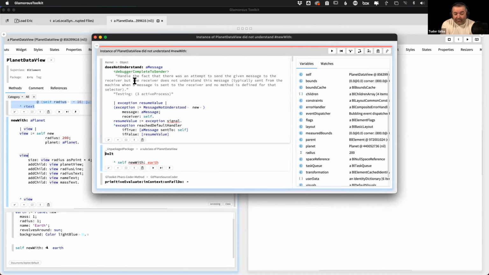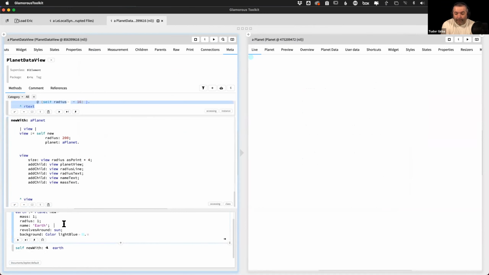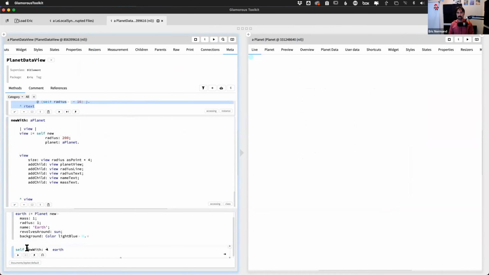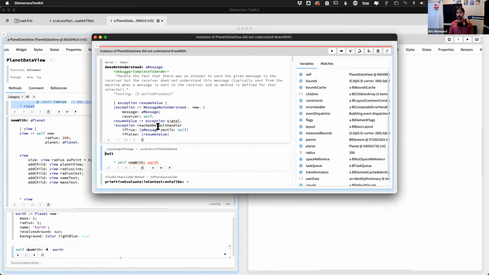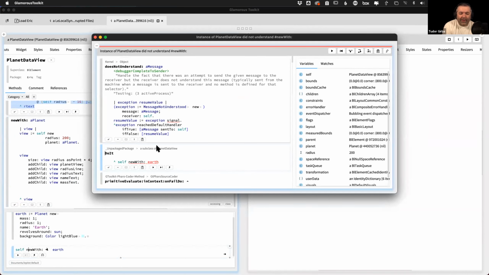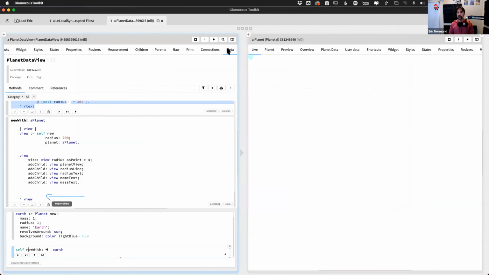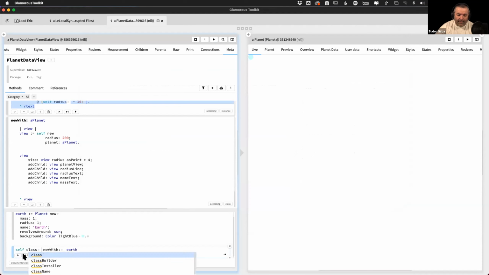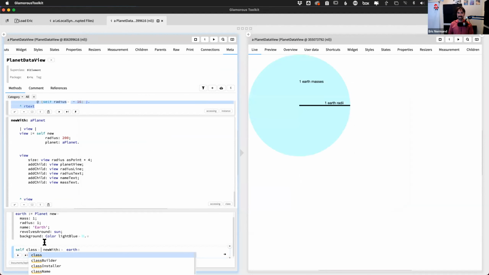There's no Earth in this playground that you have there, right? There's Earth here. That's not what it's saying. It's saying the new width does not exist. Yeah, because it's not self. Here you have an actual, this is probably not so interesting. So going one to the left to the meta planet data view. Yeah, but the object is still a planet data view. There we go. Now you can do this, right?